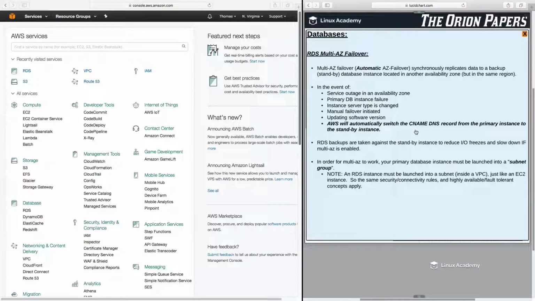Now, in order for multi-AZ to work, your primary database instance must be launched into a subnet group. And we'll take a hands-on look at what that means during the RDS lab. However, it is important to note that an RDS instance must be launched into a subnet, meaning inside of a VPC, just like an EC2 instance. So the same security connectivity rules in terms of network access control list and security groups apply, and also the same rules about high availability and fault-tolerant concepts apply.